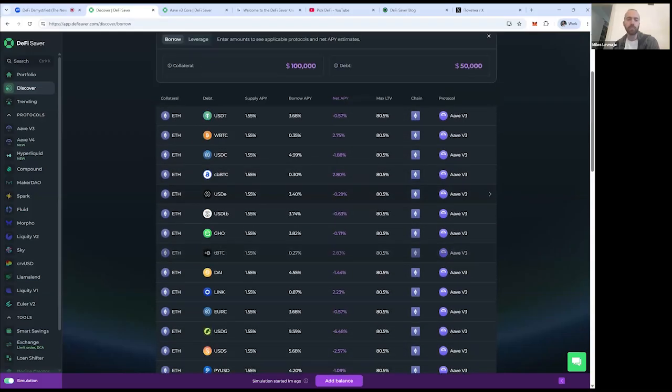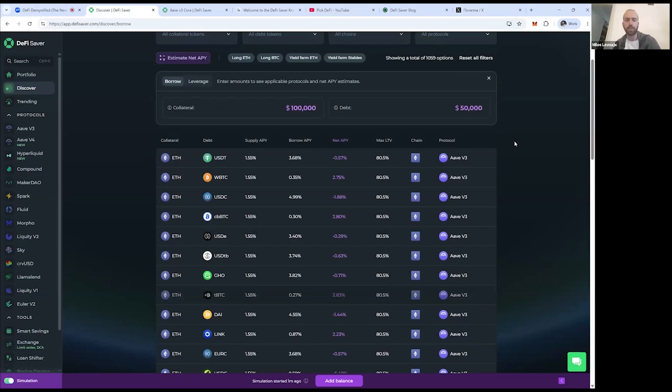So what does that mean? Well, borrowing one asset is going to be more expensive than borrowing another. And without this tool, you might need to do a lot of manual work with searching, okay, what's the rate of this asset? What's the borrow rate of this asset? How much am I going to be earning or losing if I borrow with it?